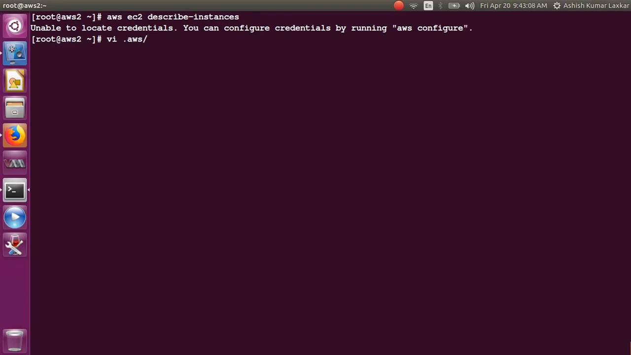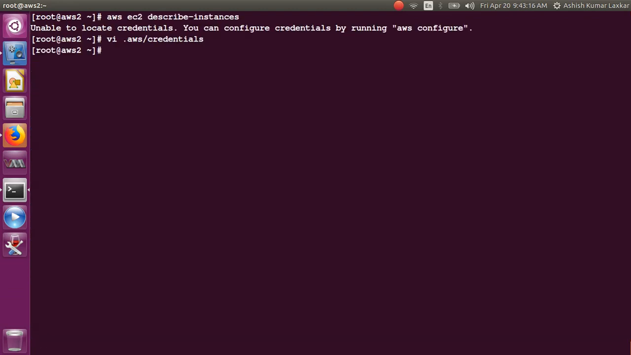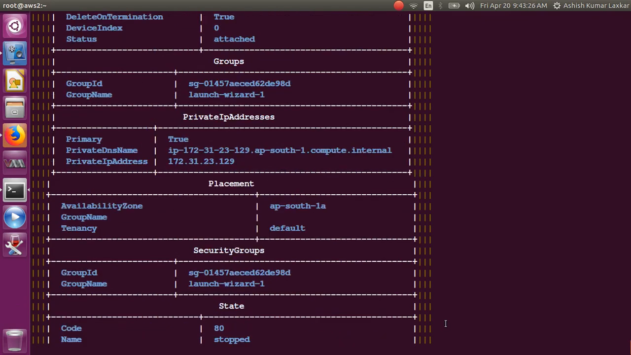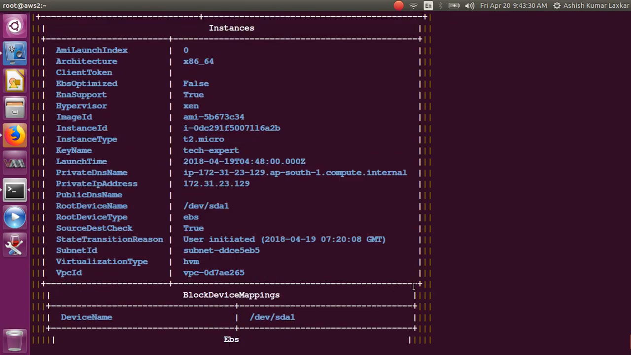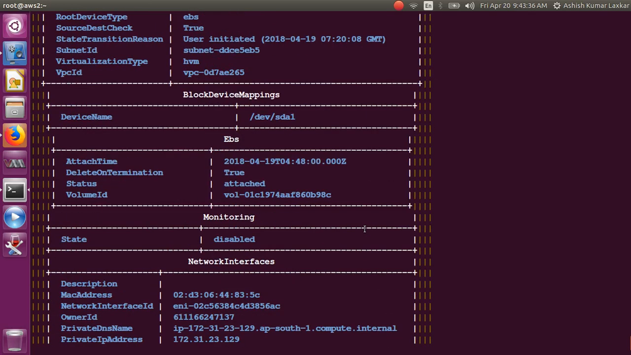In the credentials file, I'm removing the hash and saving. Now again I'm trying to connect with AWS instances, and what I see is that now I'm successfully able to connect with the AWS instance from the command line interface. Fine. So this can be the first possible issue.